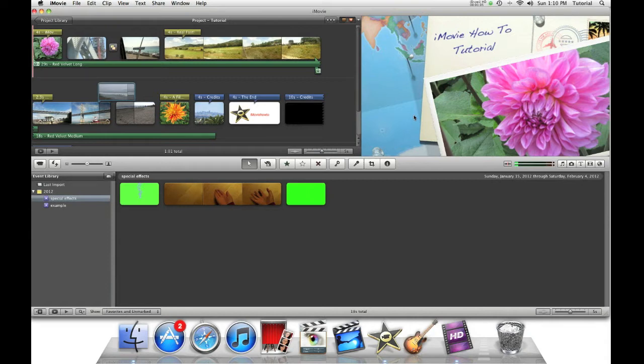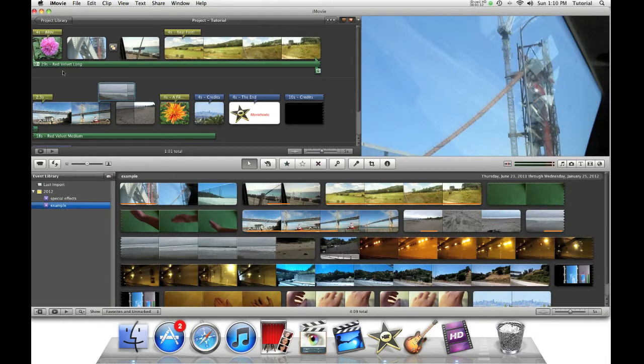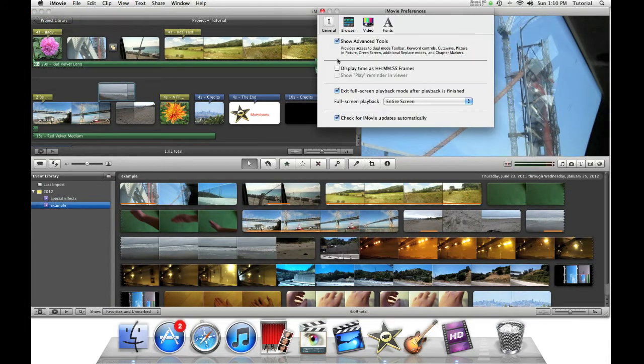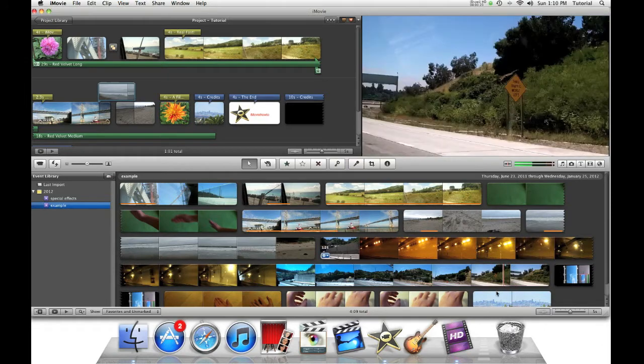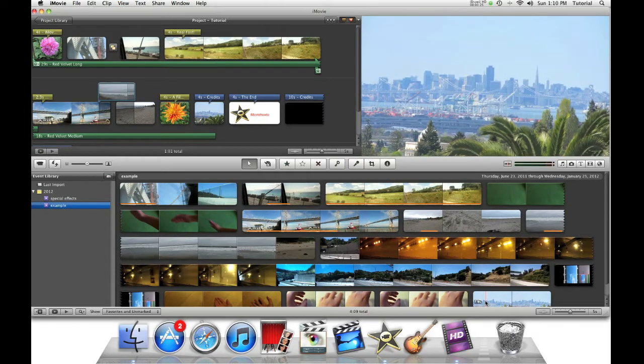Today, I'll be showing you how you can do the picture-in-picture effect. First, we need to go to iMovie, Preferences, and make sure Show Advanced Tools is turned on. Now, we select a clip from our event library. Let's use this one.